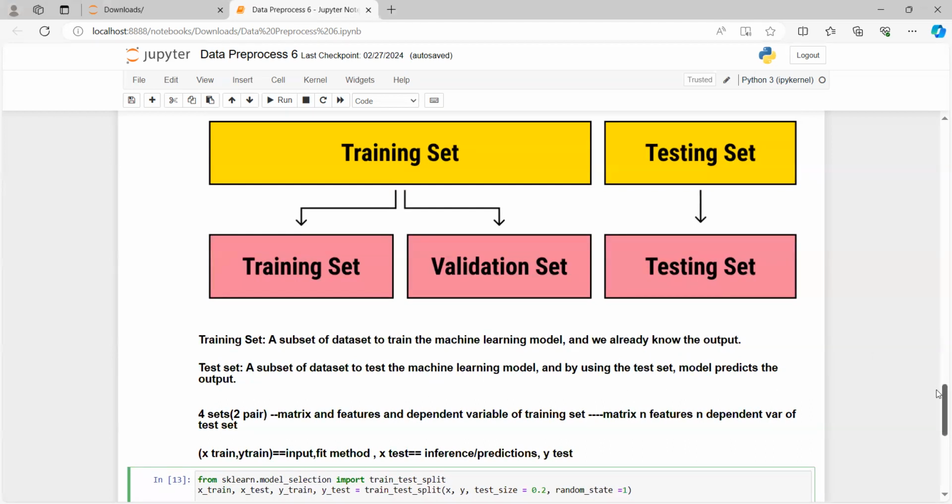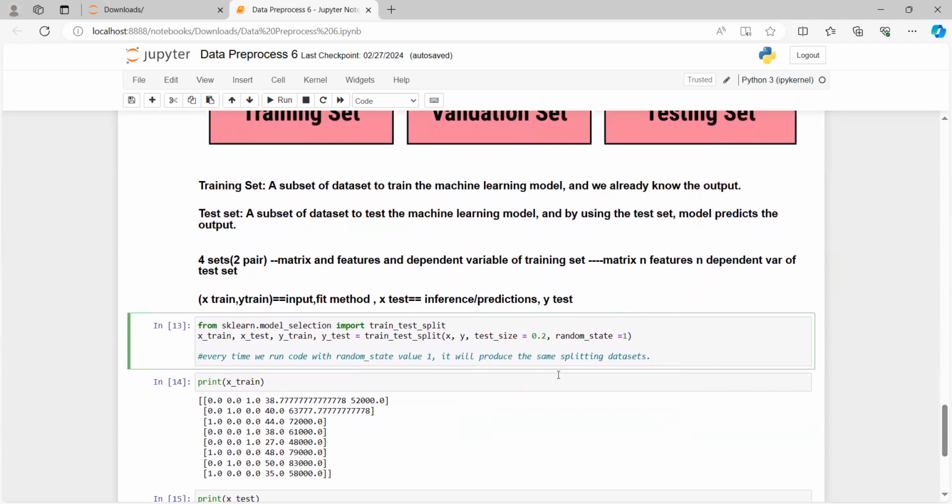So we have four sets, meaning two pairs: the matrix of features and dependent variable of the training set, and the matrix of features and dependent variable of the test set. So xtrain and ytrain will be the input for the fit method, and xtest will be used for the predictions and ytest for comparison.